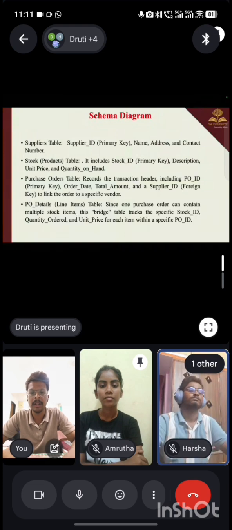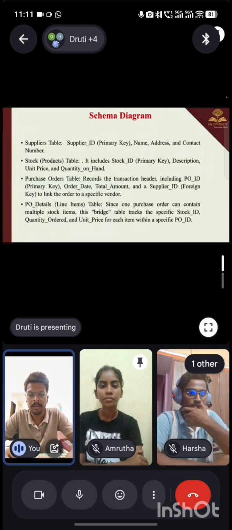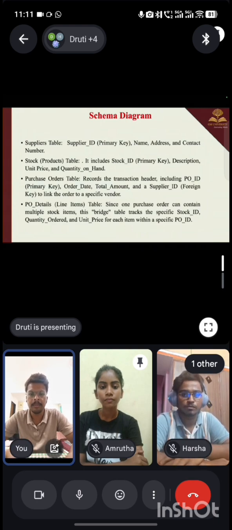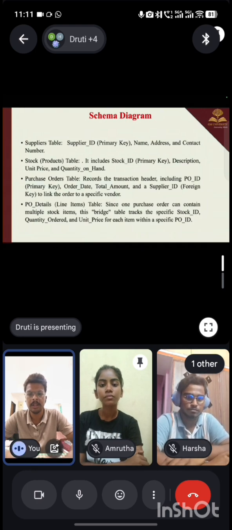The schema diagram contains a supplier table, with supplier ID as the primary key, and name, address, contact number. Next, the product table includes stock ID as the primary key, with a description, unit price, and quantity on hand. The purchase order table records the transaction header, including PO ID as the primary key, order date, total amount, and the supplier ID, a foreign key to link the order to a specific vendor.